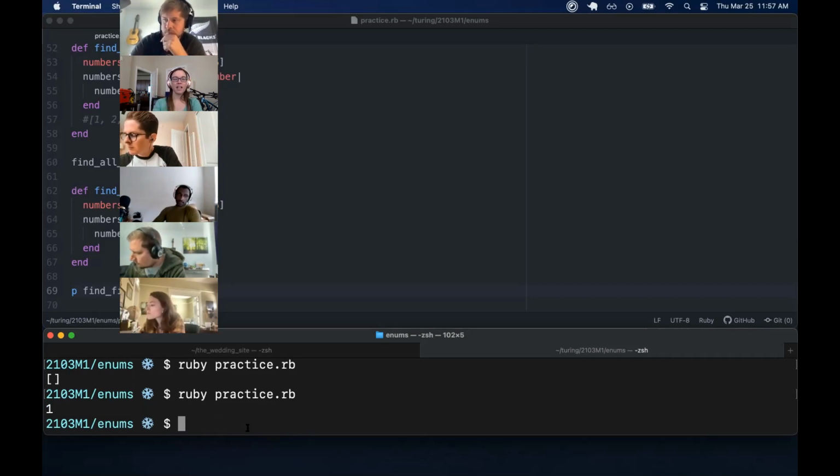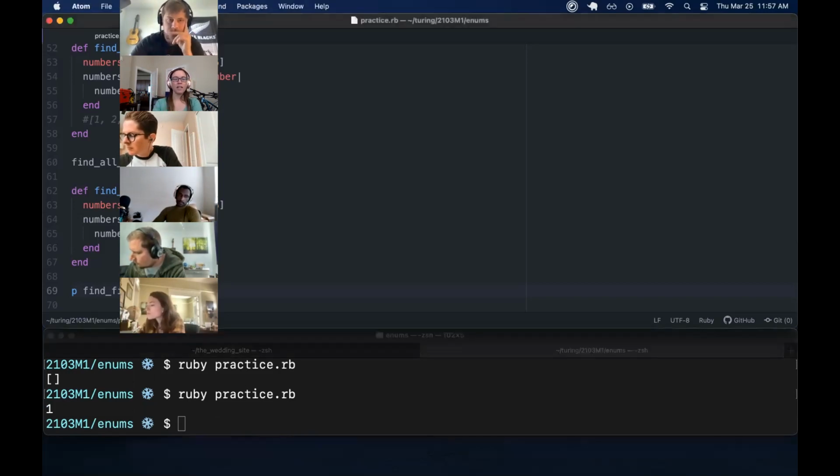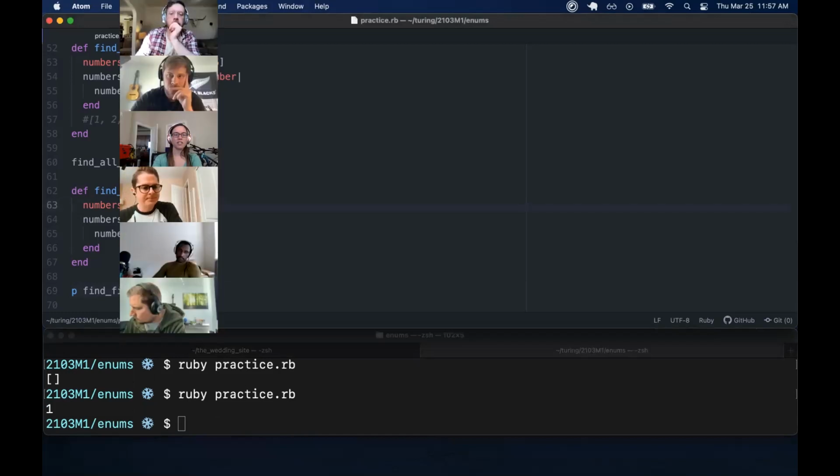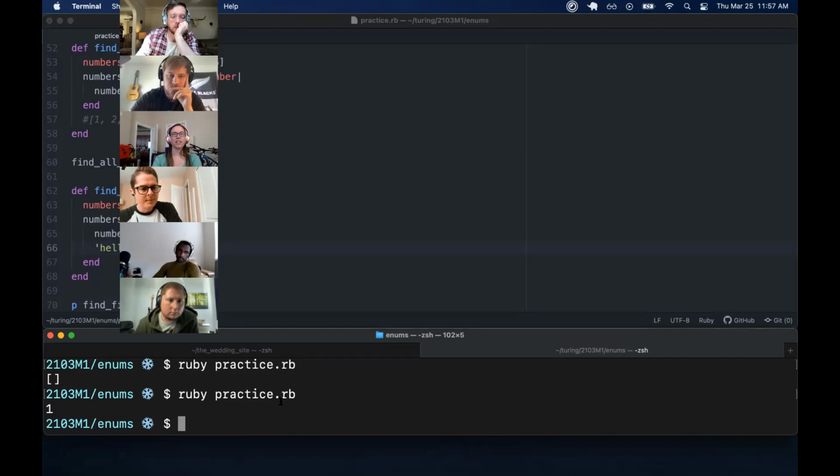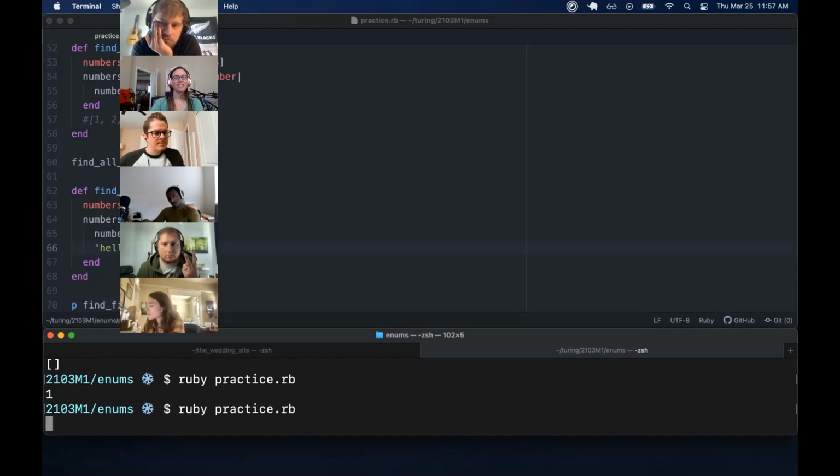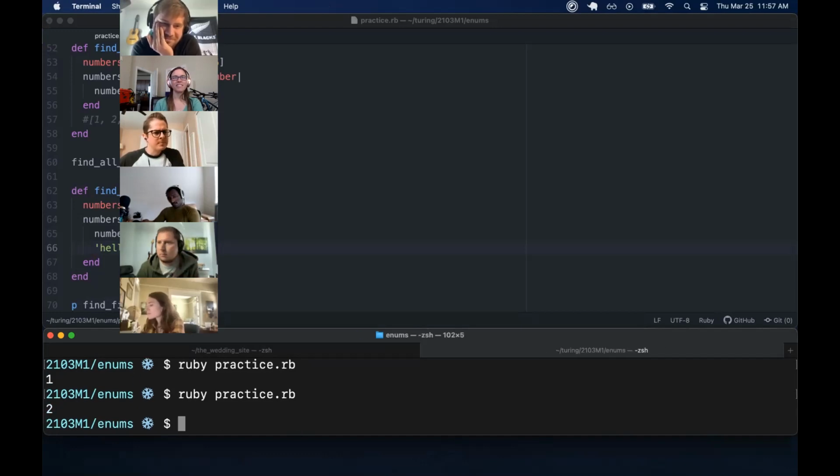All the same gotchas, however. So if I change my number array to 2, and then I do something silly like, hello, what will be the integer that is found? Will it be 2 or will it be 3? It will be 2.